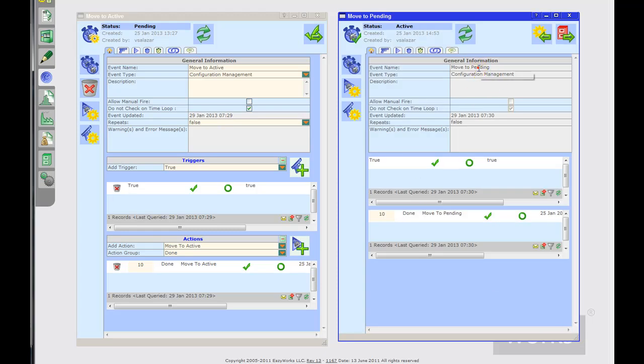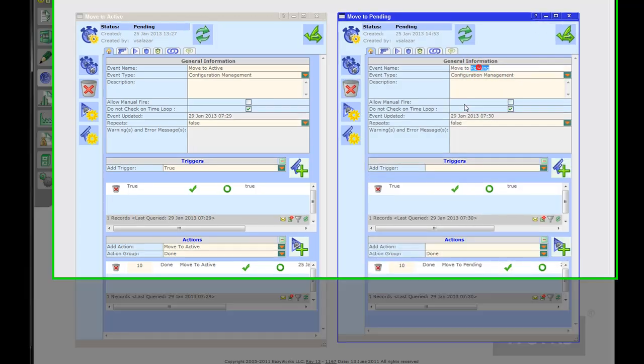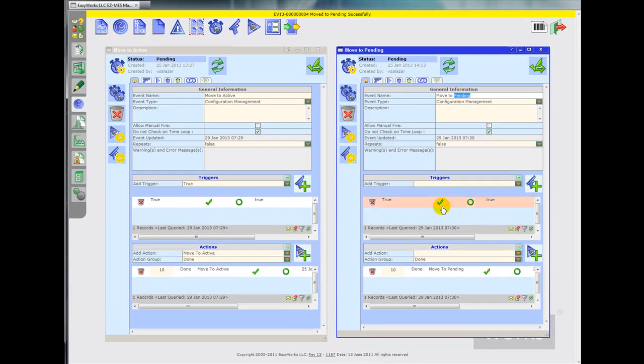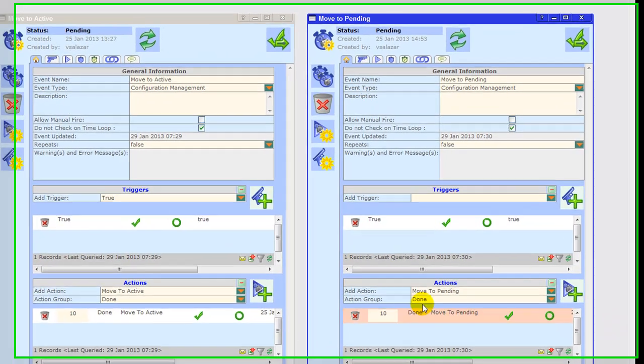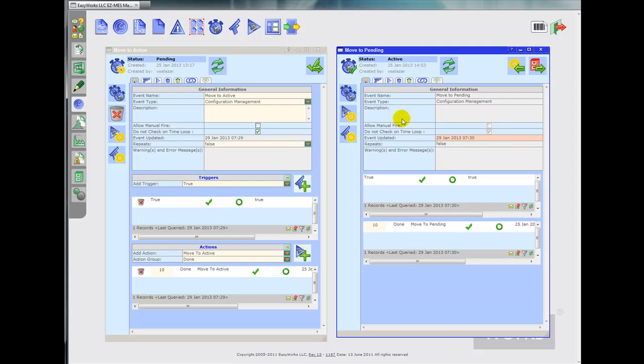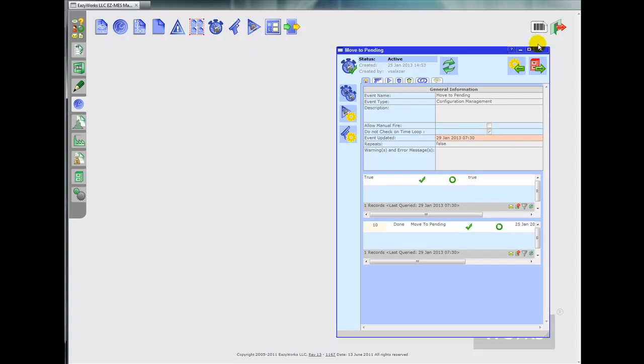You would just rename it, in a pending state, to move to pending. This remains the same. Remember, we are recycling your true trigger, so you don't have to change anything here. But if you're cloning from active to pending, you would delete the move to active action and reselect move to pending, and again hit add action, and you're done here. Then you would just move it to active so it can be used.